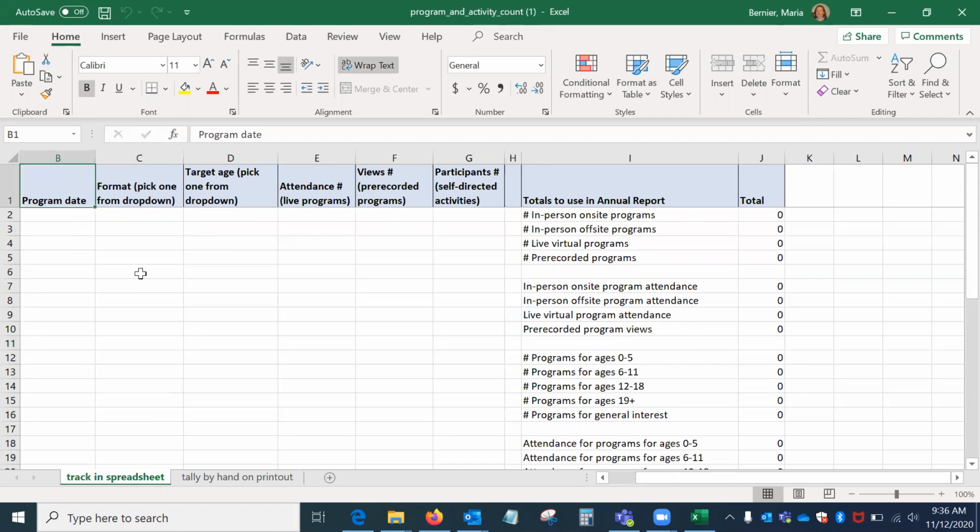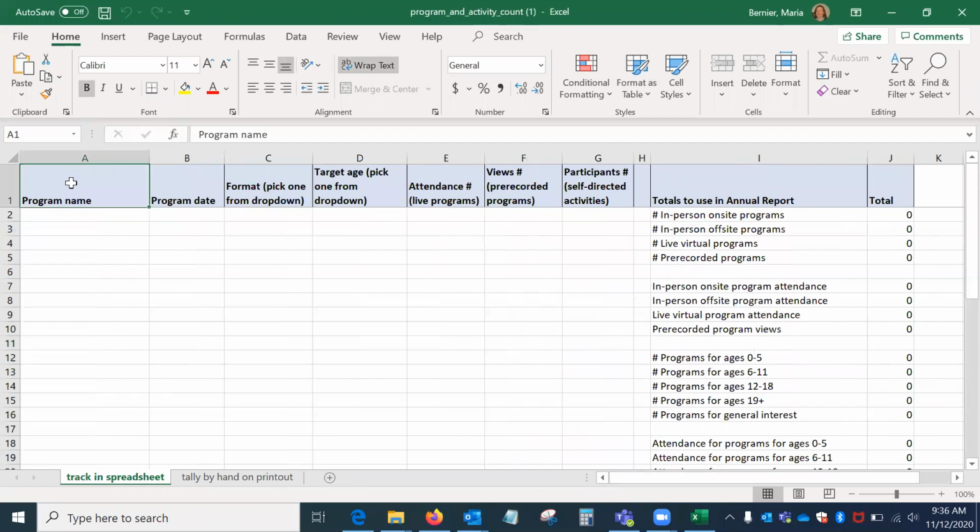And just to review our columns here, let's scooch over here, column A, you're going to type in your program name, whatever that is, totally up to you. Program date, these are provided for your convenience because maybe you want to eventually sort this by month or by some other way, but this gives you the program date. And then here in column C, you're going to pick one format from the drop-down box here.